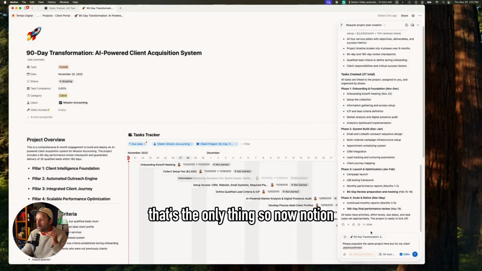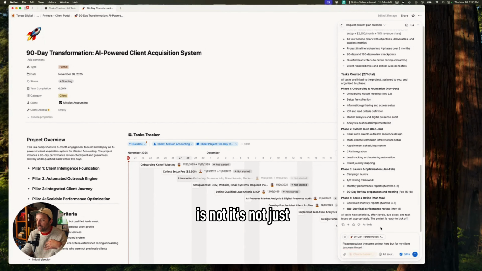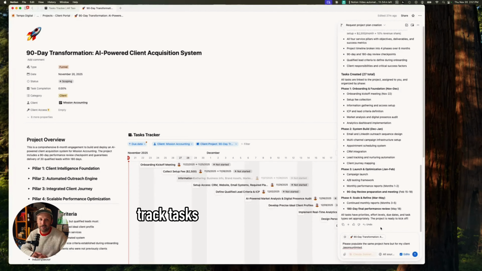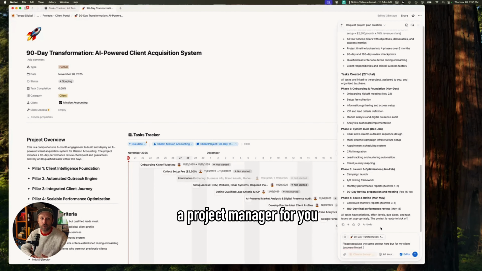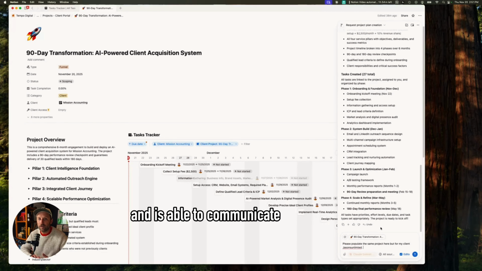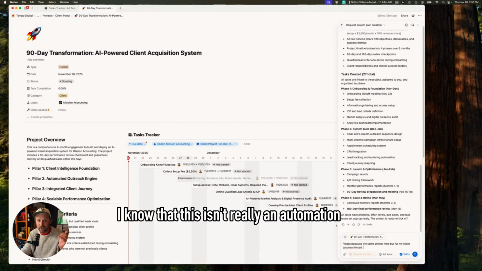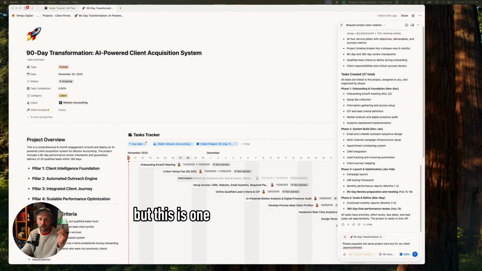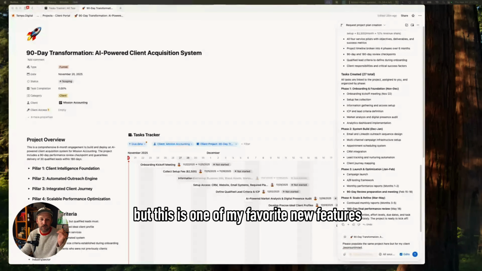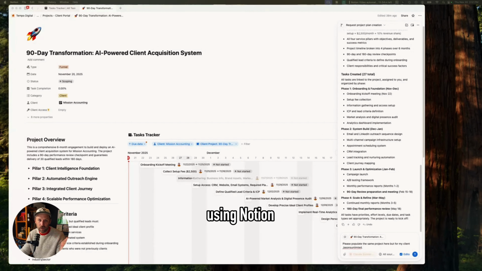So now Notion is not just a place for you to hold information and track tasks. It's literally becoming almost a project manager for you and is able to communicate with your team and expedite the speed at which you can take projects to market for clients. So honestly, I know that this isn't really an automation per se, but this is one of my favorite new features that Notion has rolled out using Notion AI.